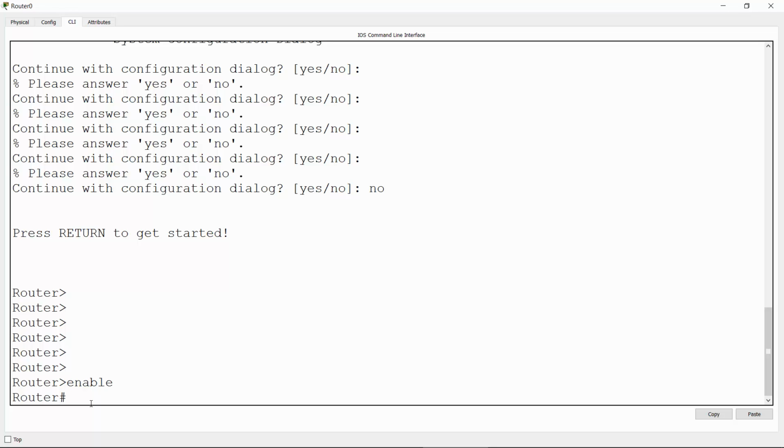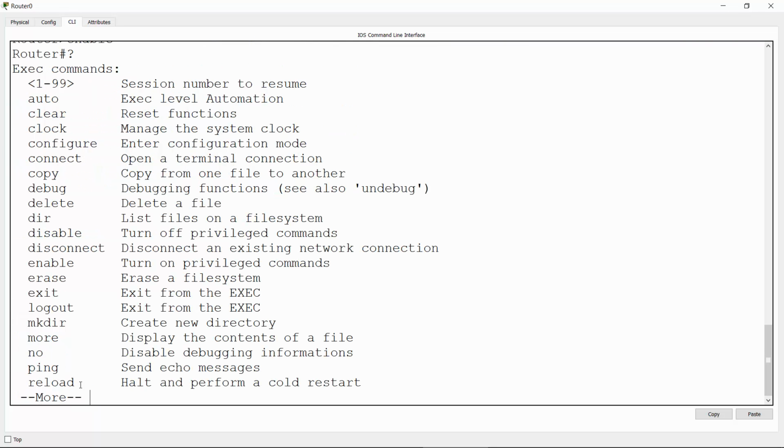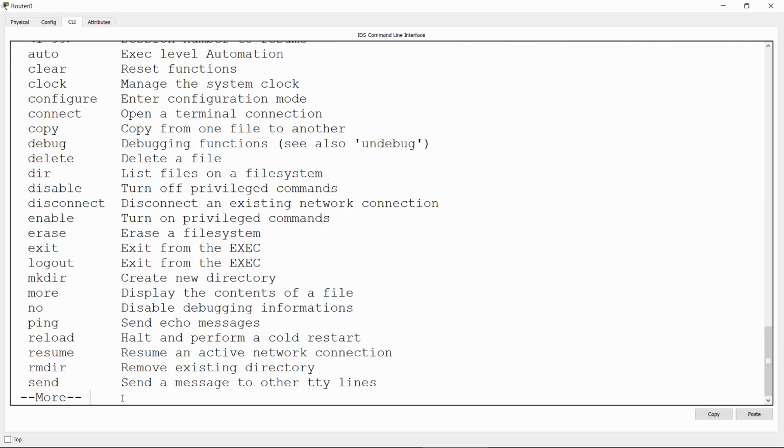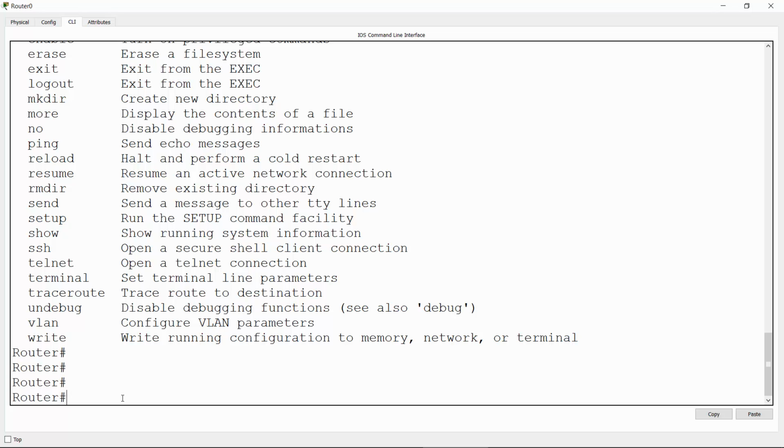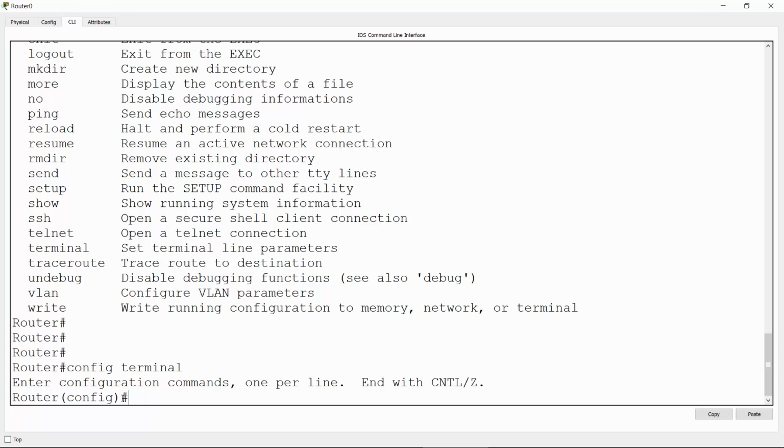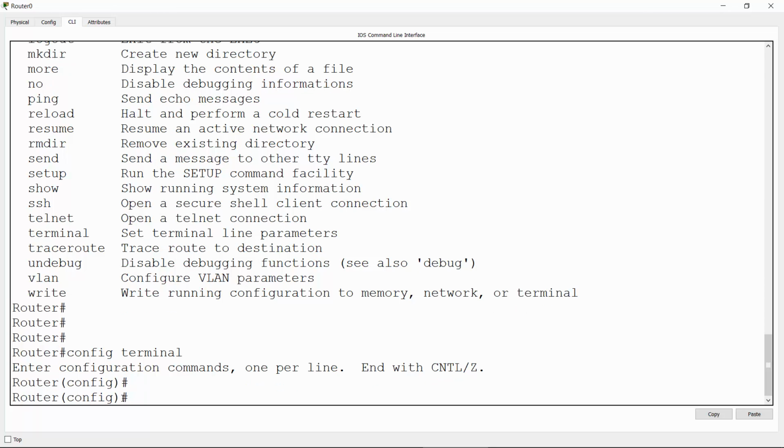And let's use a question mark first. The question mark shows the list of the commands that I can use in the privileged exec mode. As you can see, we have some commands that I can use in here. But what I need to do is to go to config mode. I need to type configure terminal to get to the configuration mode. That's okay, everything is fine.